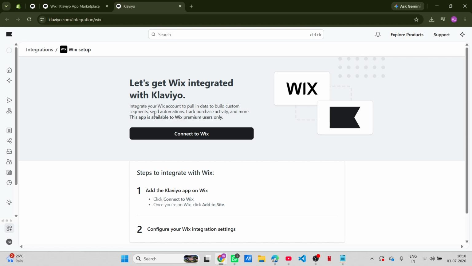This action will redirect you to the Wix platform. If you're not logged in already, you'll need to enter your Wix credentials to proceed. After successfully logging in, you'll see a permissions review screen. Take a moment to read through the permissions that Wix is asking you to grant Klaviyo. If everything looks good to you, click on Agree and Add to move forward.